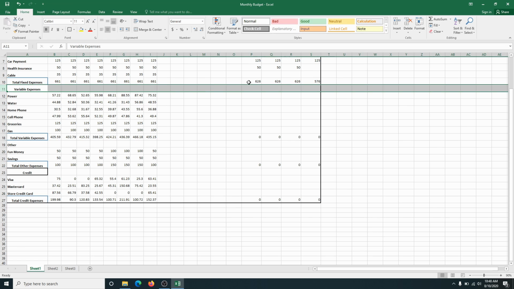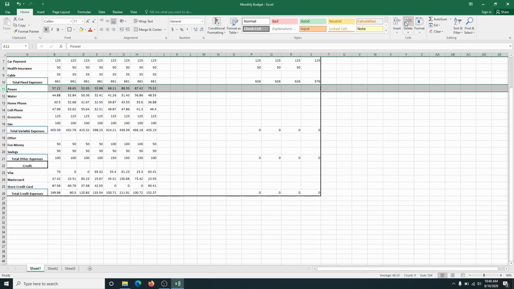And here are a few examples of cell insertion and cell deletion.